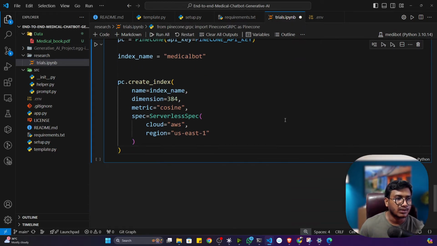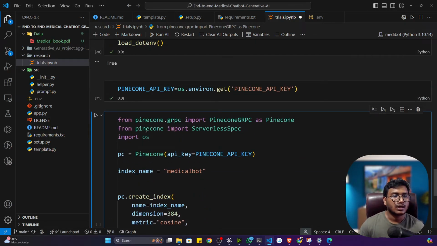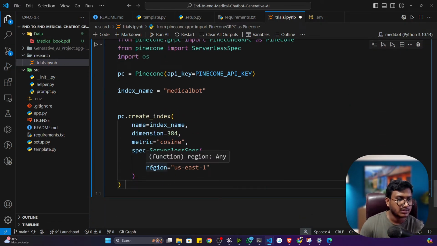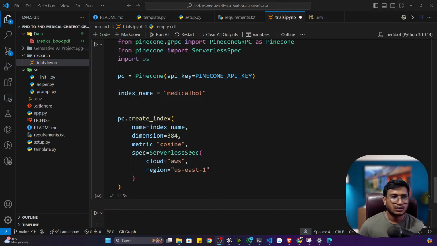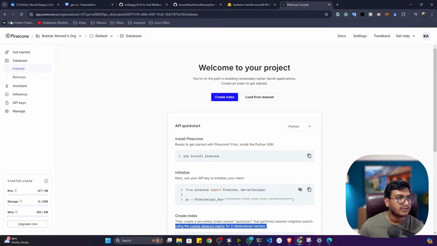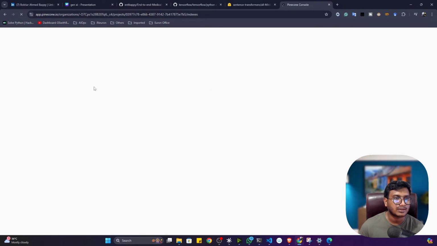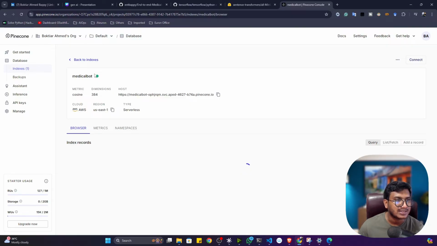Fine. Now, once you execute this code, you will see that your index will be automatically created in Pinecone. Let me show you. If I execute this code now, see what will happen. So guys, execution is done. Now if I get back to my Pinecone and refresh it here, see, medical chatbot should be created here. See, medical chatbot is created automatically. It has been created, and now it is active and running.